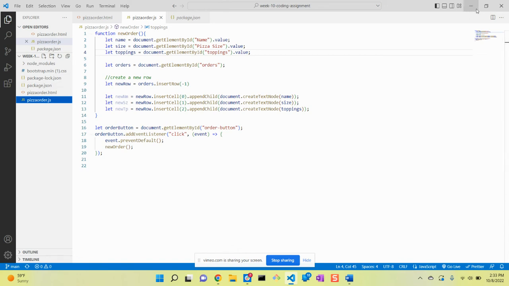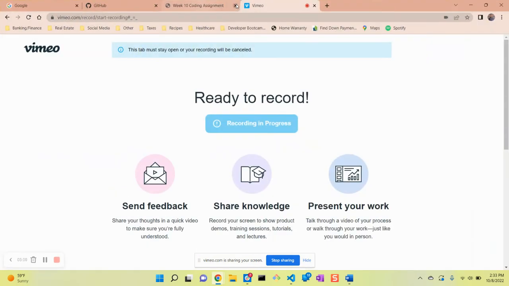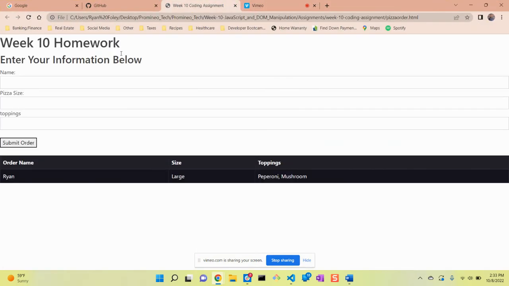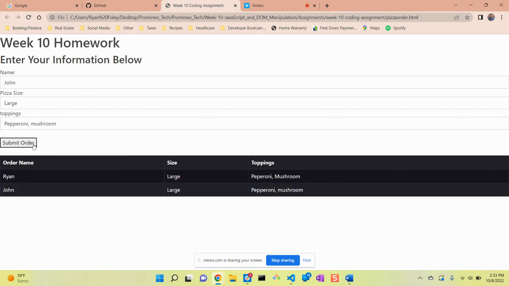And then when I minimize this and go into my browser, I already have this open. It shows week 10 homework here. Enter your information below. So I will put in some information: John, pizza size large, and then toppings pepperoni, and we'll do mushroom. And when I click submit order, John, large, pepperoni, and mushroom.